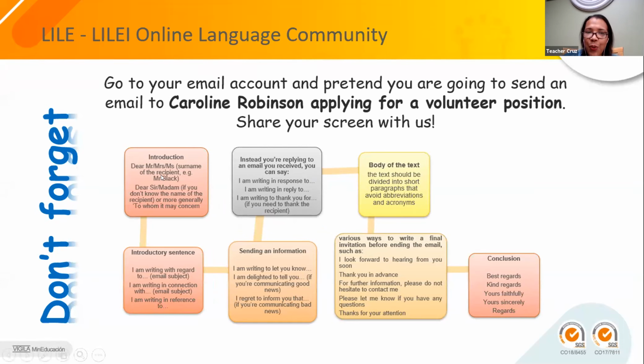So it has an introduction, words you can use for introductory sentences, if you're replying or just sending information, right? Body of the text. The text should be divided into short paragraphs that avoid abbreviations and acronyms. And here, various ways to write a final invitation before ending the email, such as, I look forward to hearing from you soon. Thank you in advance. For further information, please do not hesitate to contact me. Please let me know if you have any questions. Thanks for your attention. And for conclusion, you just say, best regards, kind regards, yours faithfully, yours sincerely, and regards. And your name. Okay.